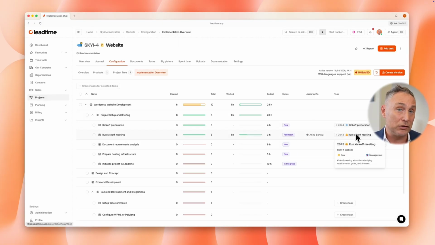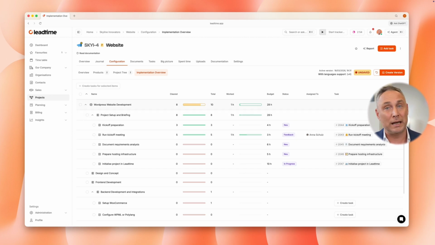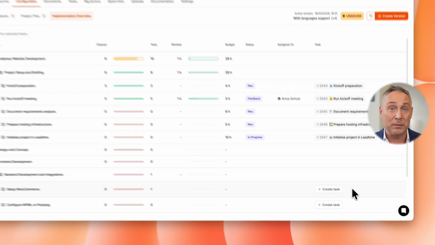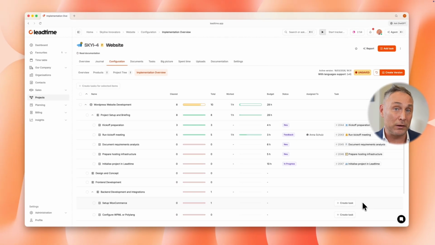This gives you answers to the most important questions at a glance. How far along is the project overall? Which work packages are done? Which are still open? Where is more time being used than planned? Where are tickets still missing? If a work package does not have a ticket yet, you see the Create Task button in the last column. This way, you make sure nothing gets forgotten. The implementation overview is your cockpit for the content level management of the project.